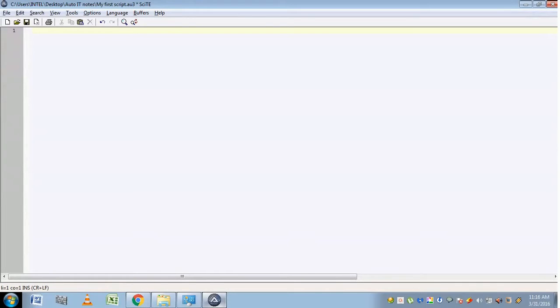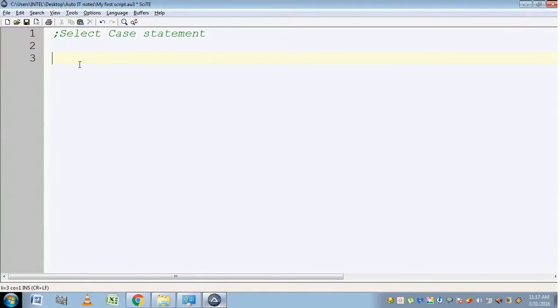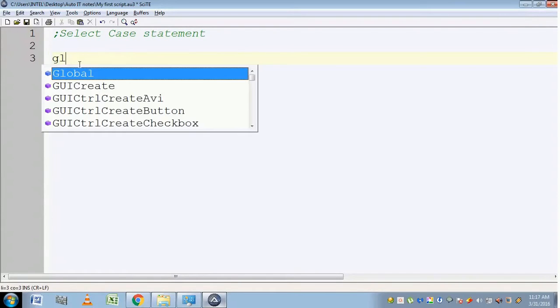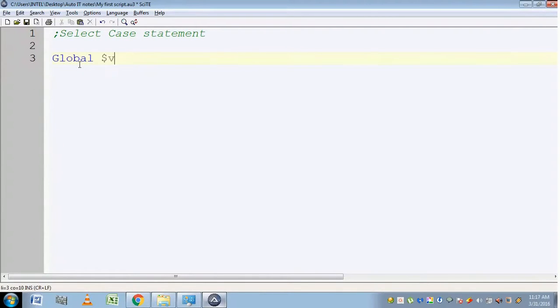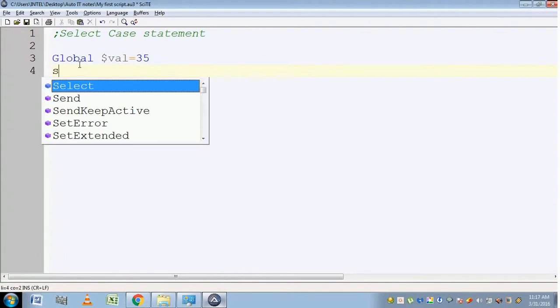Hello everyone, in this video we are going to see a simple select case statement. First, I am declaring a global variable and I am going to name the variable as val, and I am assigning a value 35 to it. I am going to check various conditions using the select case statement.